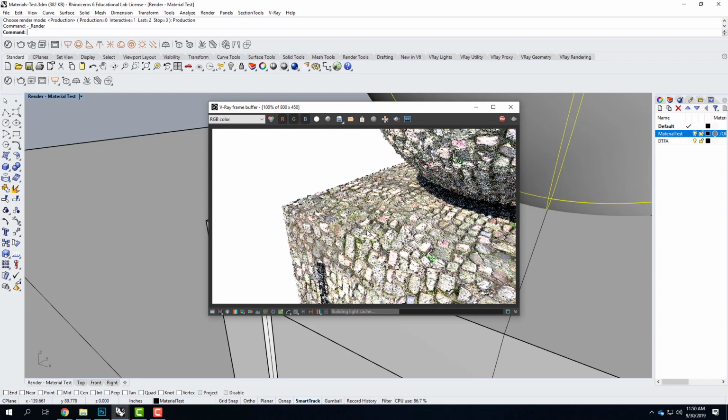And I'm not going to sit here and wait for it to keep rendering out, but you guys can now see that particular texture and that particular pattern. So I'll go ahead and stop that.